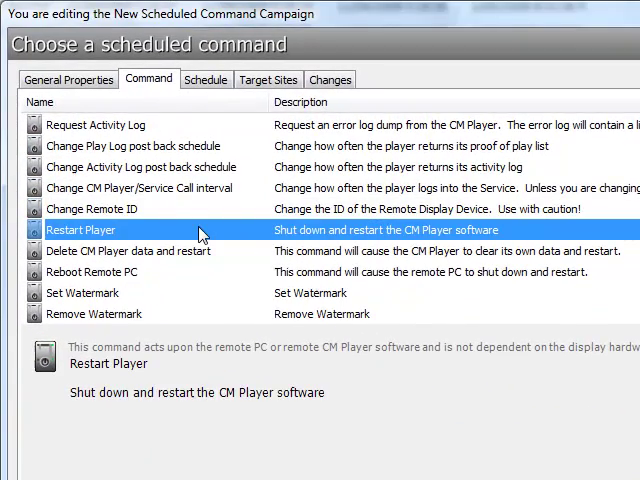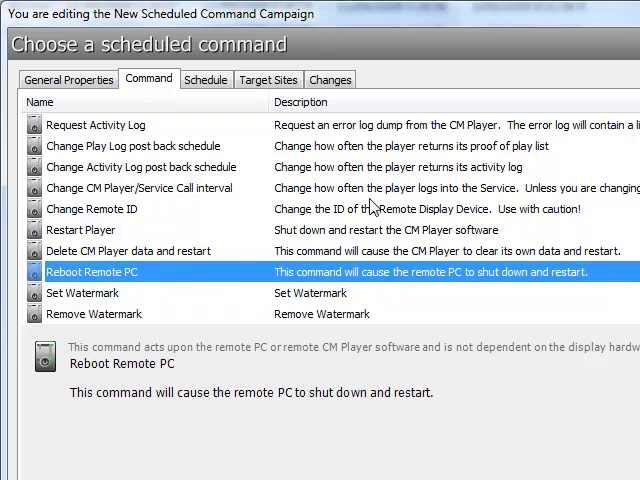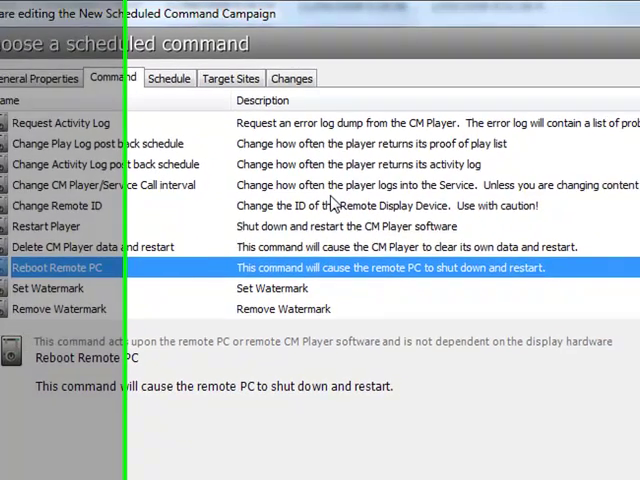The restart player command shuts down the player and restarts it. Delete CM player data and restart. This command will cause the player to clear its own data and restart. We also call this internally the nuke command. This command also requires little explanation. It's to reboot the remote PC.